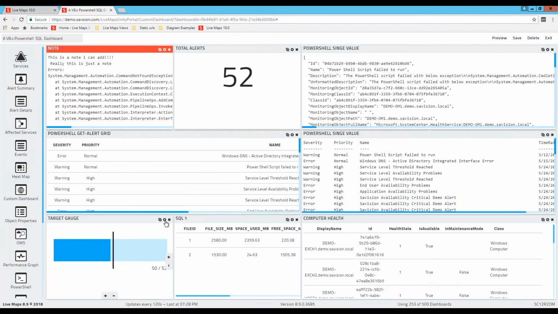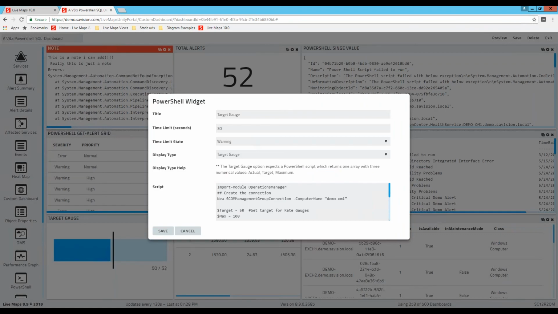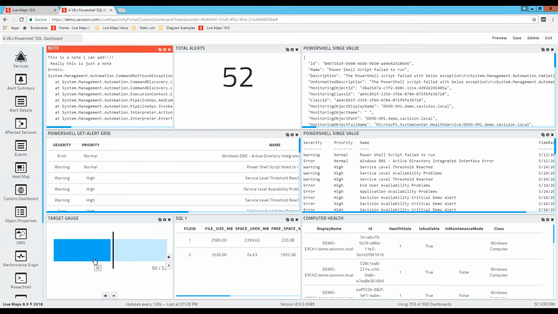A targeted gauge was actually a feature request that came through for our SQL side. We just went ahead and added it into PowerShell. It gives you a single gauge that you can put a target and a maximum on, and then you give it an actual count of something, and this will give you a gauge where you can see what number you're at and where you sit in the gauge. So this is PowerShell and how we show PowerShell, at least in version 8.